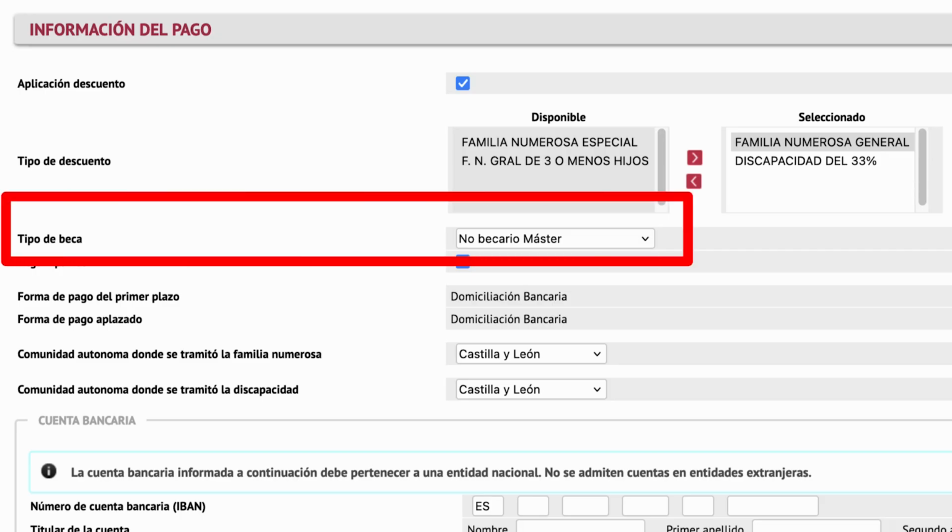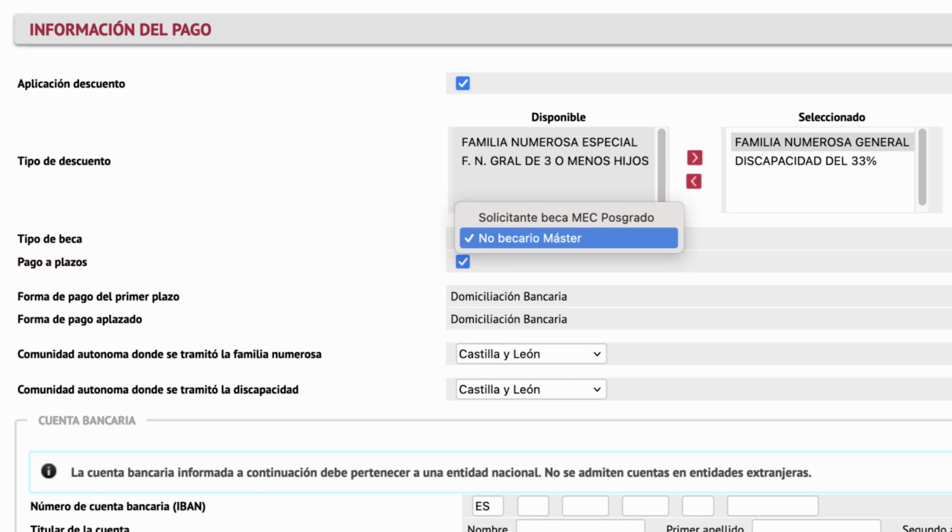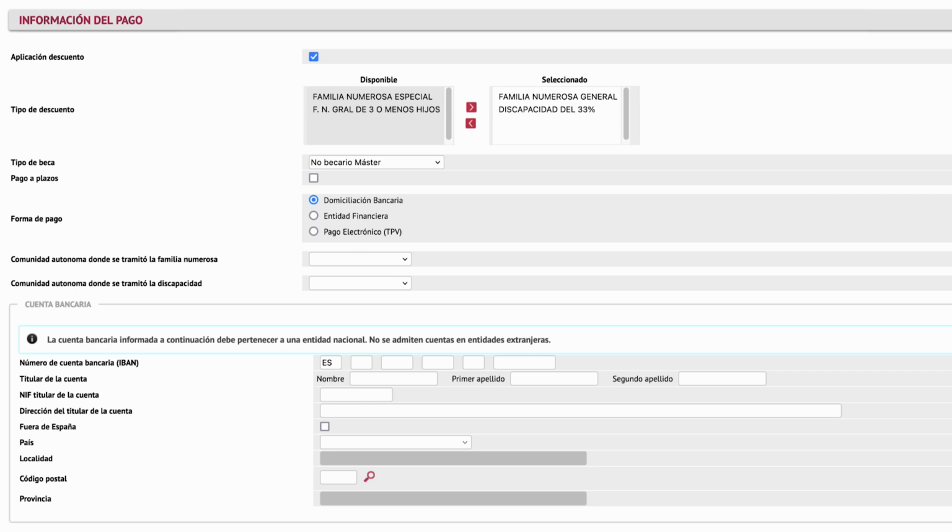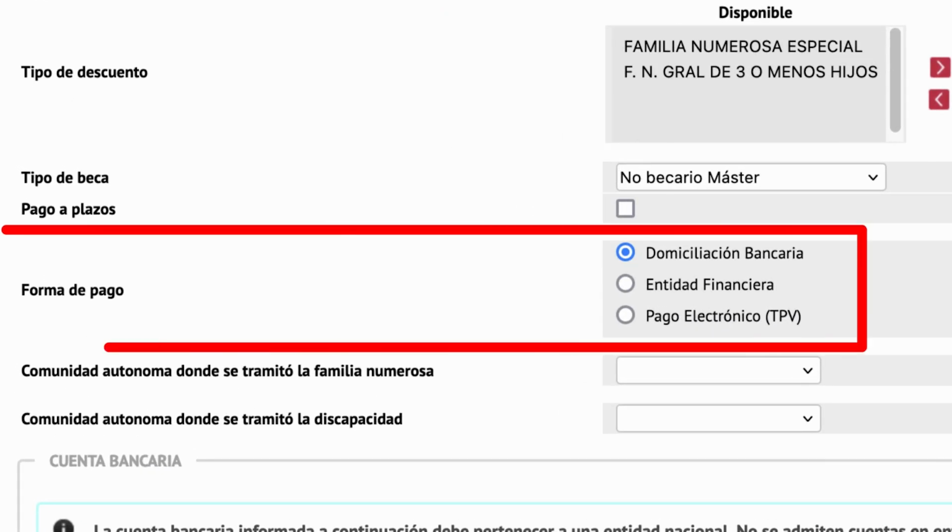If you have been awarded a scholarship, you will have to select the type of scholarship from the drop-down menu. If your scholarship does not appear on the list, you can apply for it at your enrollment center by providing the supporting documentation. The next step will be to select the payment method among the three possible ones: direct debit, through a financial institution, or with electronic payment, POS.